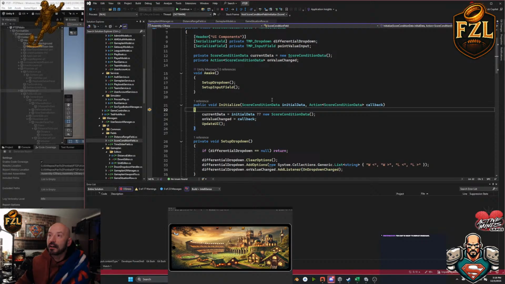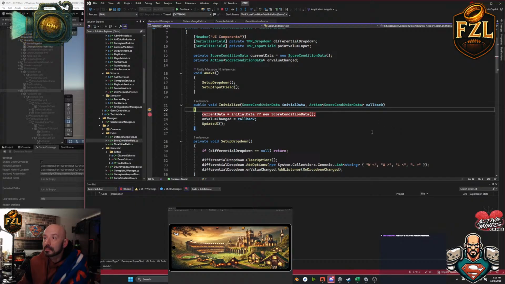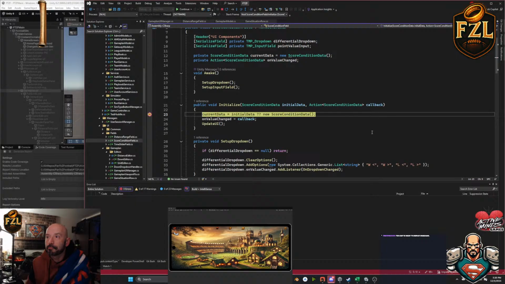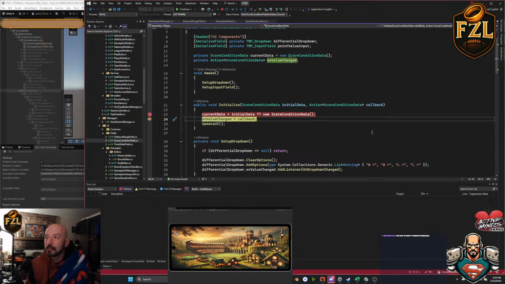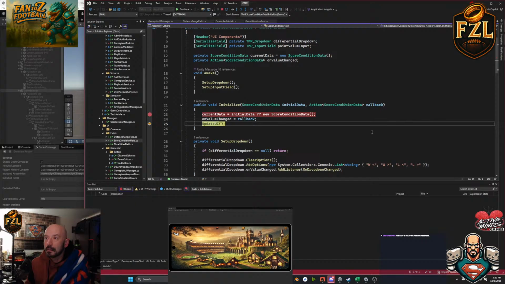See, we have an on value changed. Why are we getting an on value changed? We shouldn't be changing anything on load. So that should always be false, right? Or maybe we're just finding out. I don't know. Now we're going to update the UI. Huh.